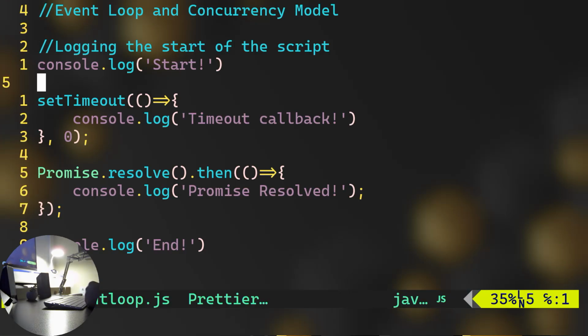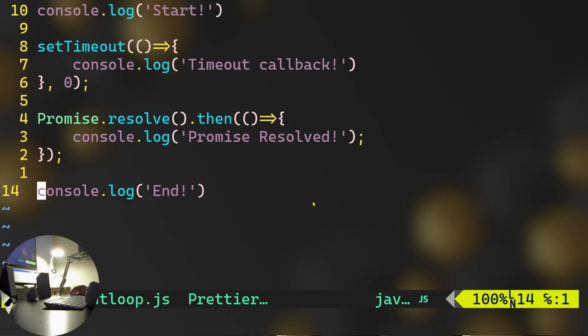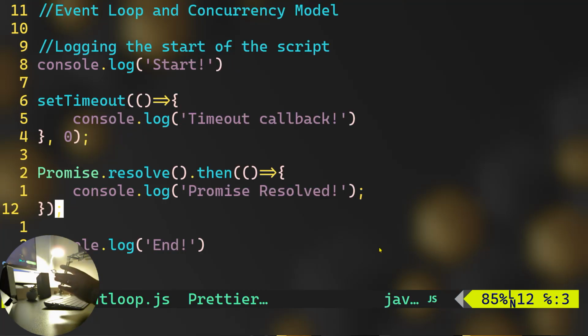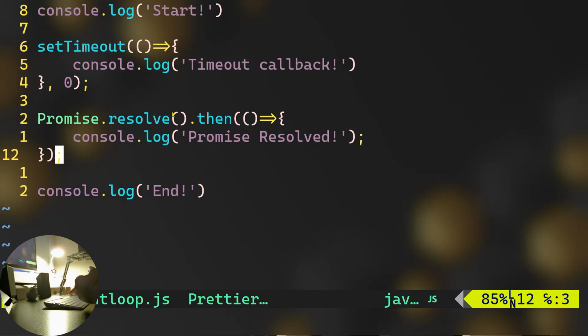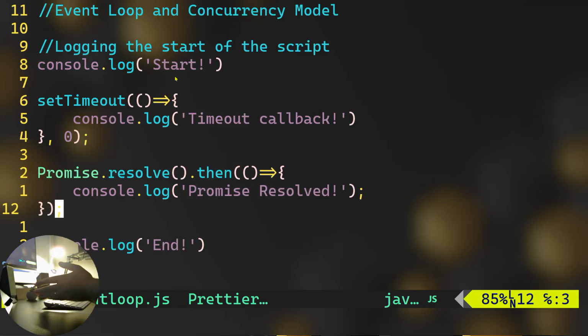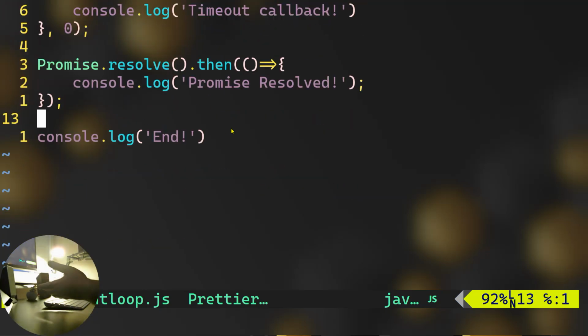Let me show you again. So the start and the end were displayed. Then next, console.log end was displayed. Then promise resolved, because we haven't actually blocked anything in the event loop. So notice here that this setTimeout method with a 0 delay and the Promise.resolve.then will be scheduled in the event loop, which demonstrates how they are executed asynchronously, while the main execution of the start and end just continues normally.